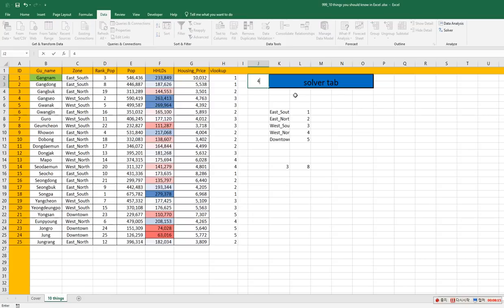Okay, next one, number 4, matrix. In Excel, we can actually deal with all data in matrix form. So there are some important features or functions. Let's say transpose.